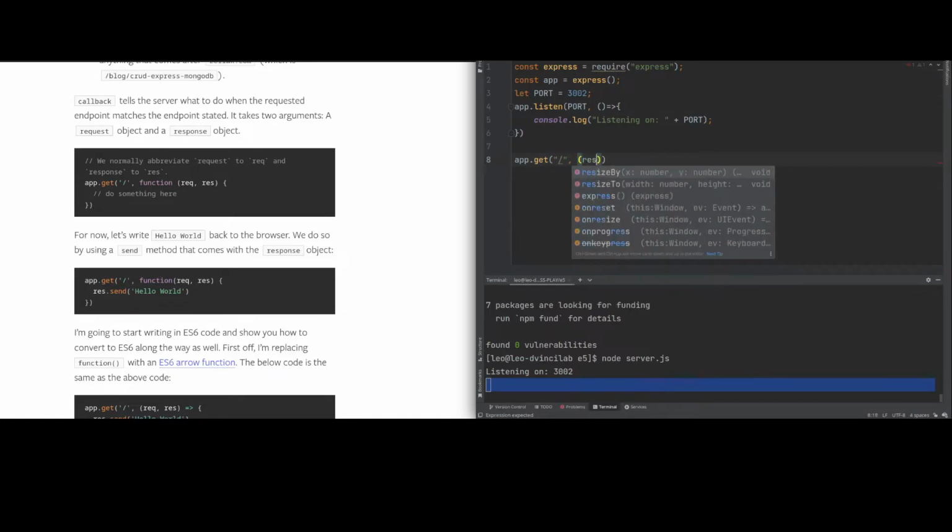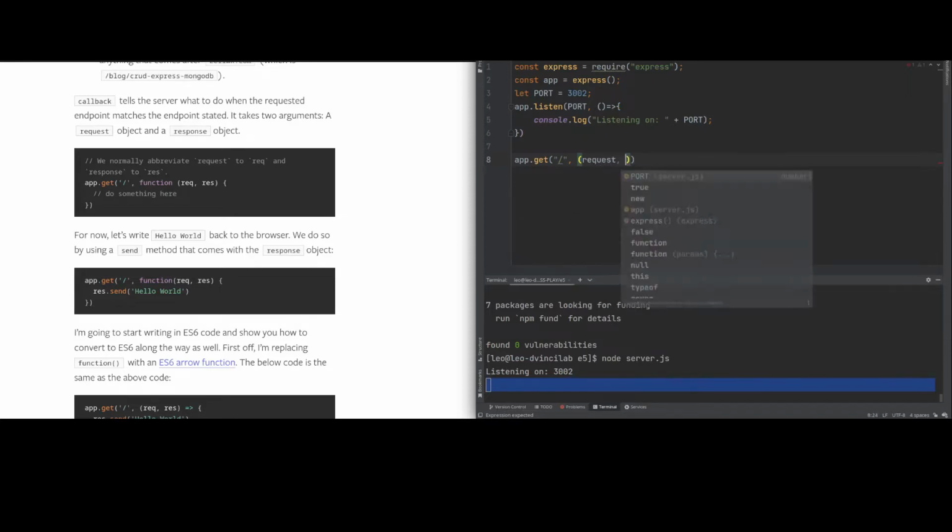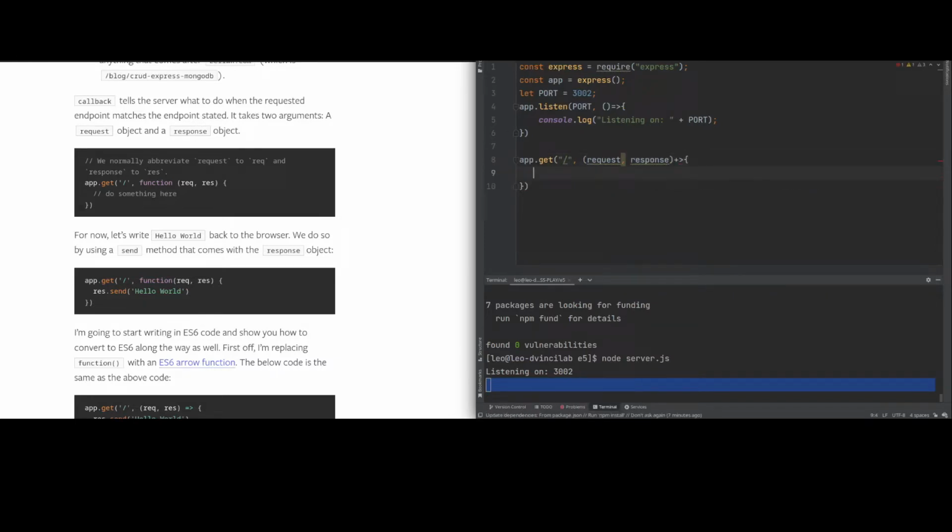It's request and response. Request and response. And I don't need this, I don't think, or do I? Yeah, I do need that. Request and response. We want an equal sign and a greater-than sign. Cool. So it says we're going to use the response, which has a method called send, and we're just going to send hello world.